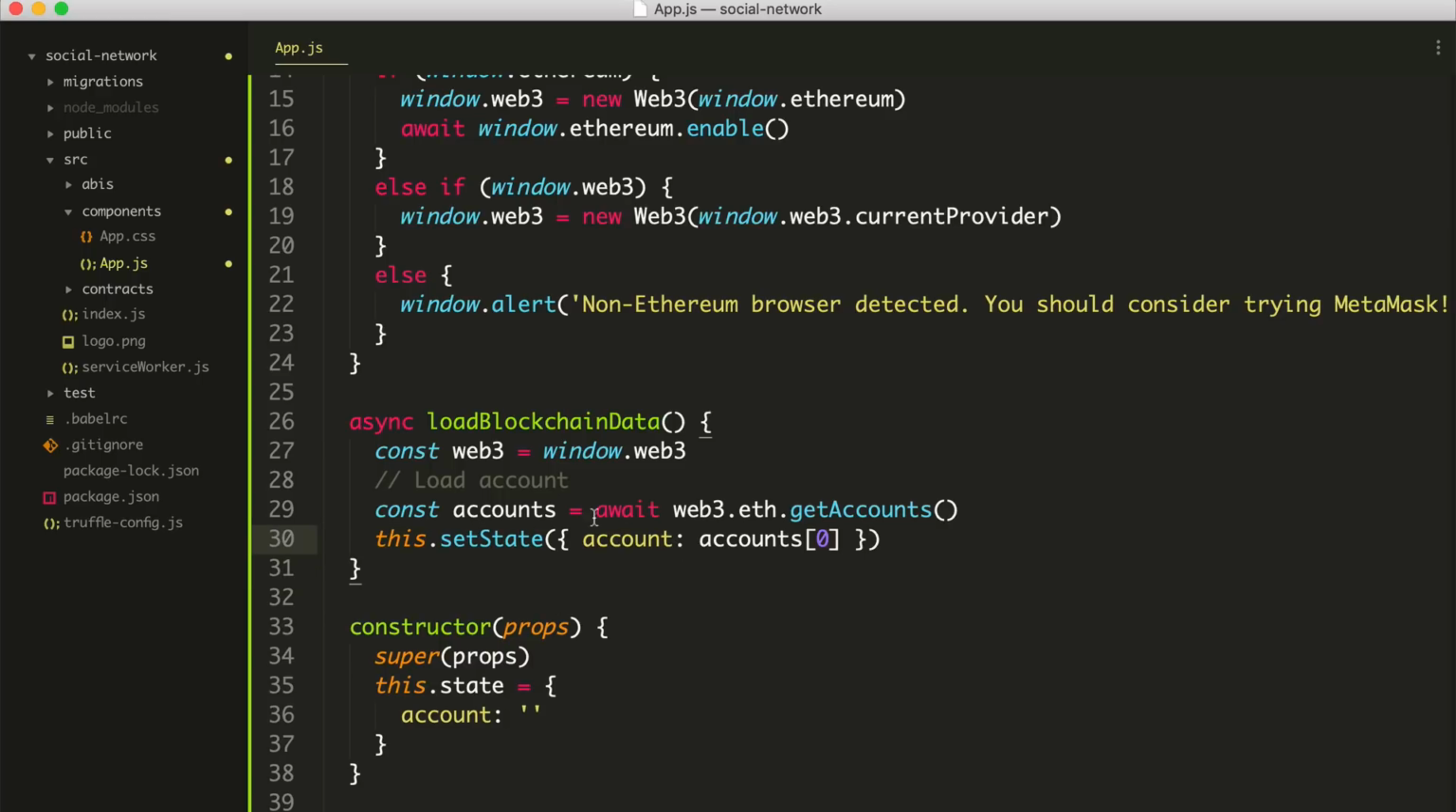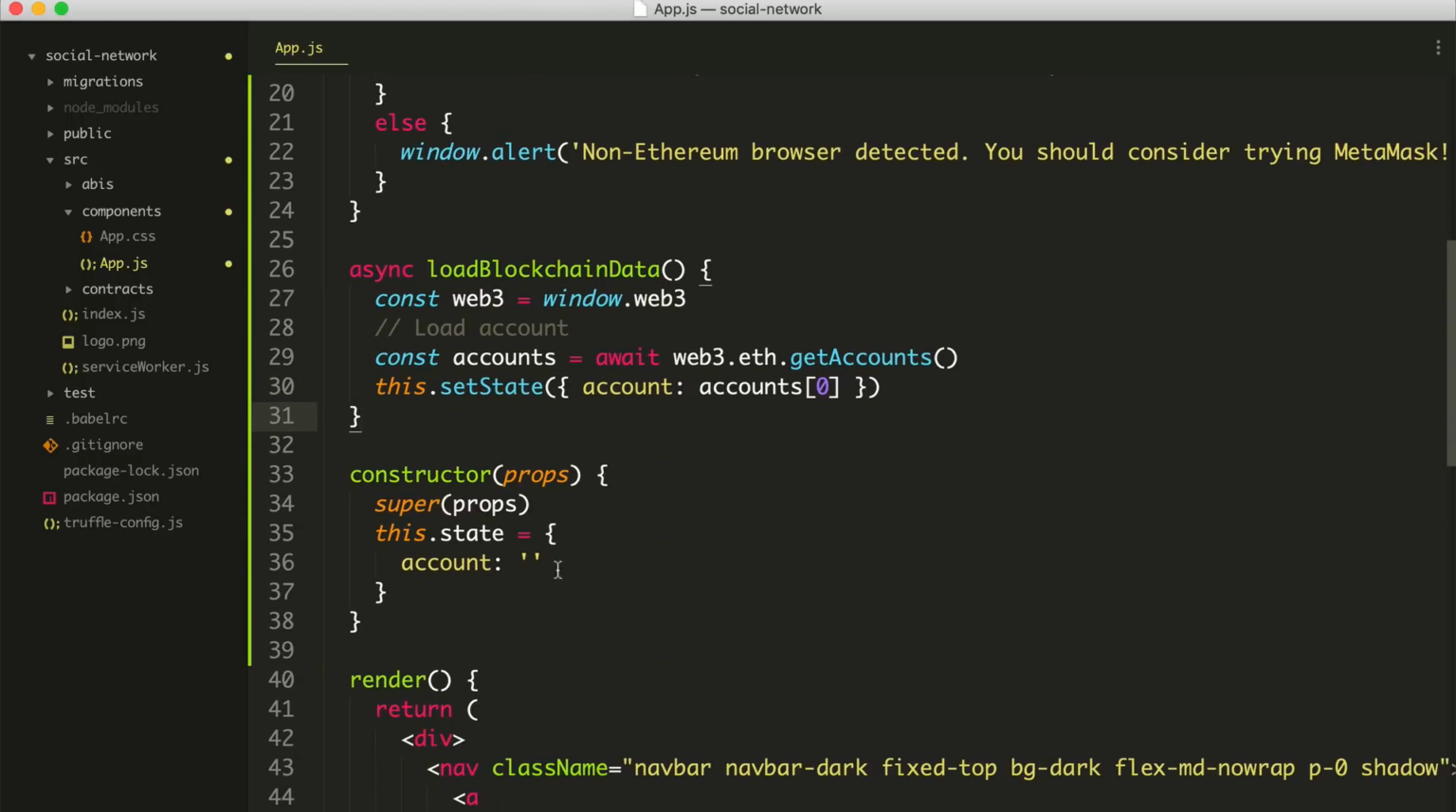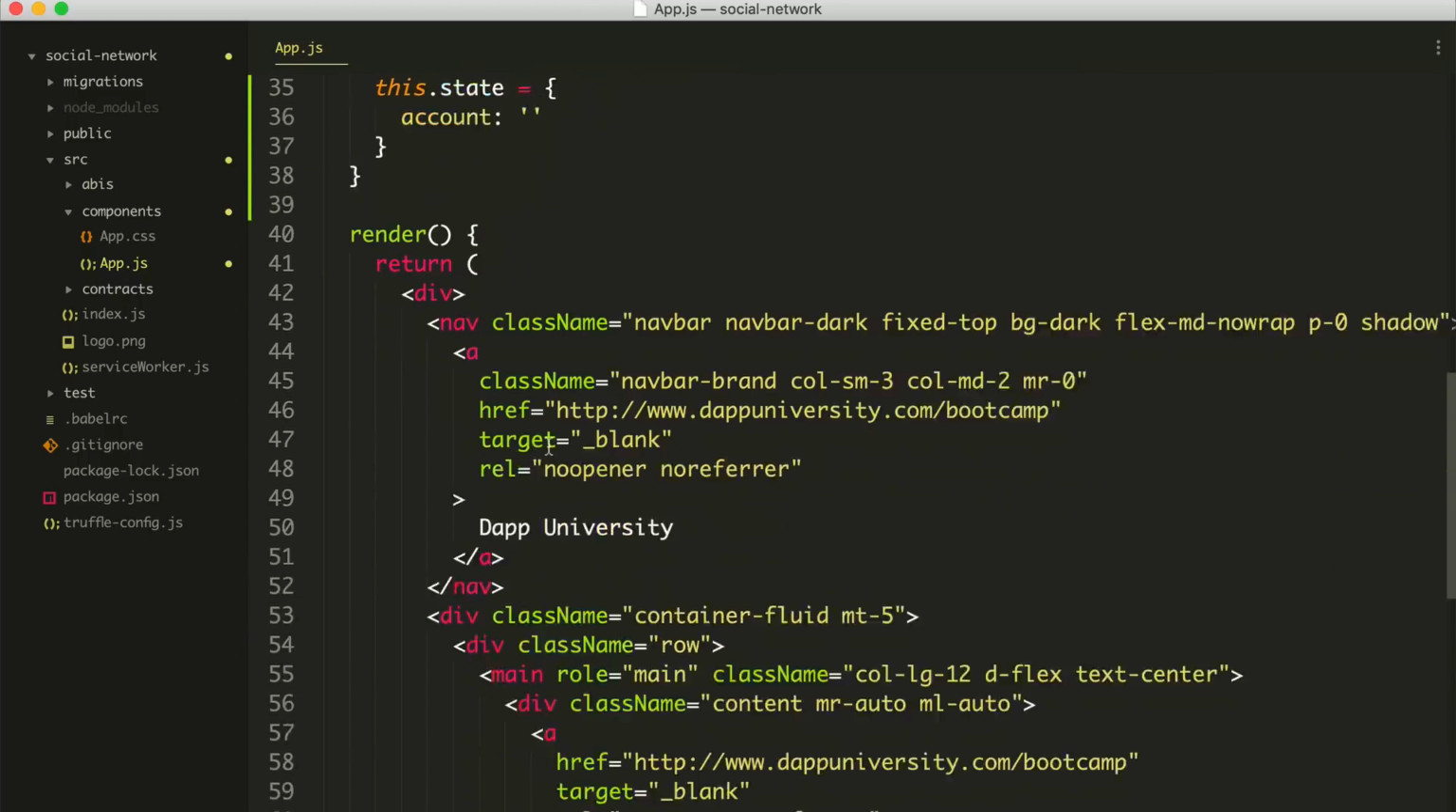So let me explain that, right? Accounts was an array that came back from this function, and we would just want the first account in the list. That's the one that we're connected to MetaMask with. All right, and then we just assign this.setState, and we pass in the account and just say it's the first one. Okay. Now, because we've done that, we'll have access to this account with the state object anywhere inside this component, and we can also pass it down to other components. All right. So right now, I'm going to show you how to do that.